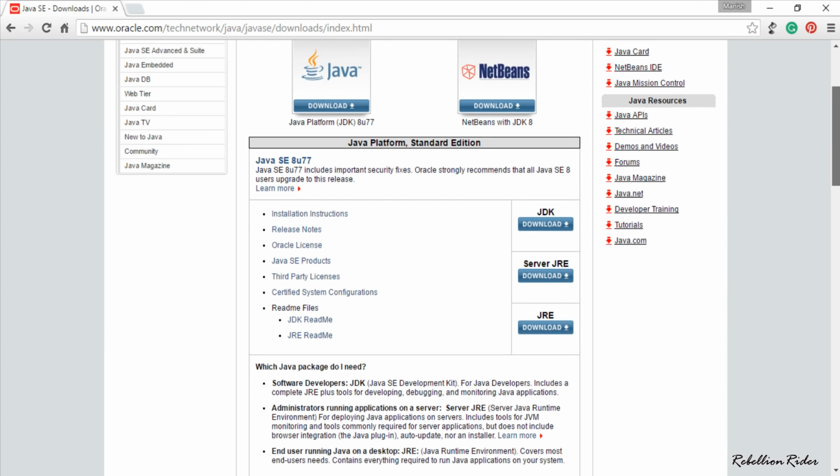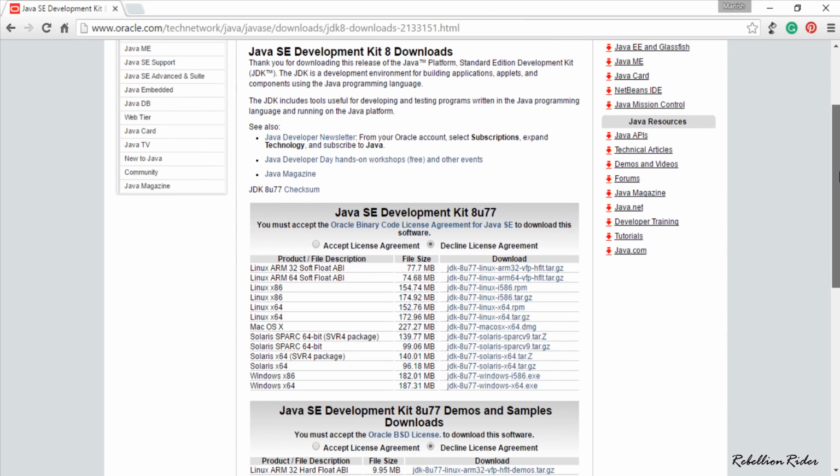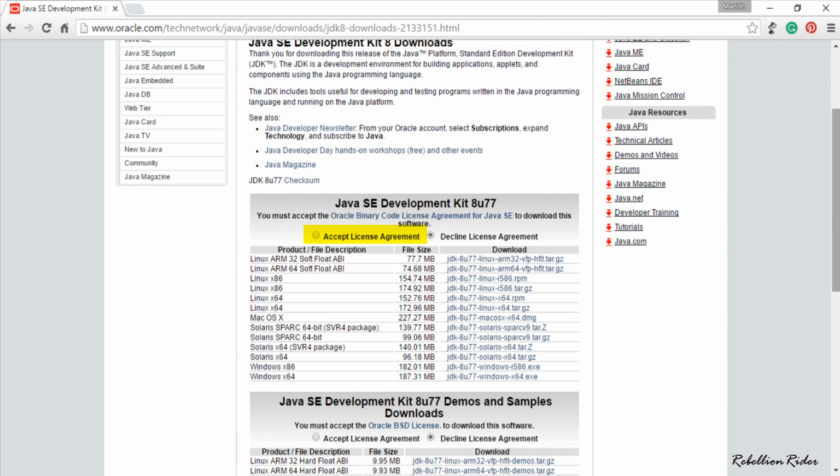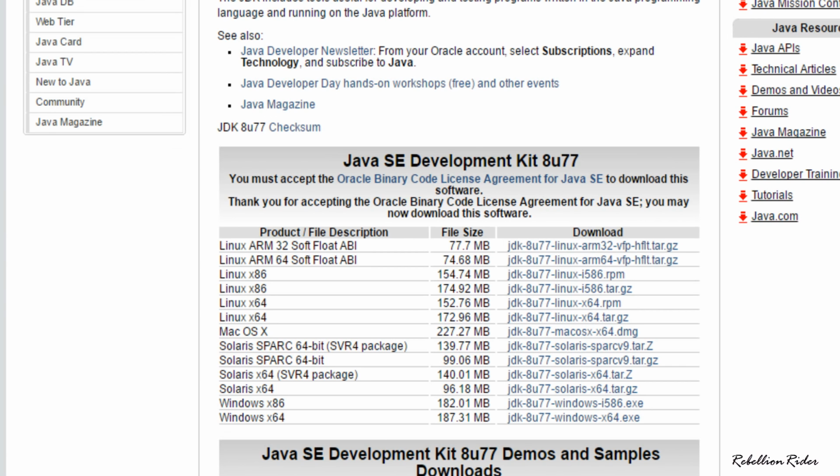Once you are here, click this download button under JDK section. This will take you to the Java SE Development Kit 8 download page. To download the JDK, you first have to accept the license agreement. And then from the list, download the JDK compatible with your operating system. In my case, I'm installing it on my Windows 10 64-bit, so I will download files from the last link, which is Windows x64. If you are installing JDK on Windows 32-bit version, then download the JDK from the Windows x86 link, which is the second last in the list.